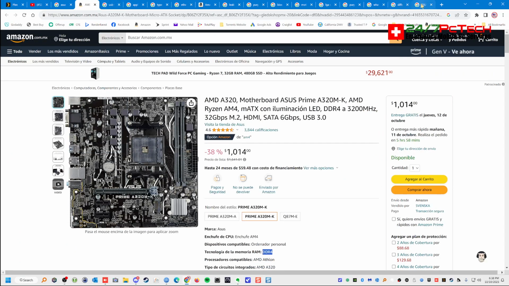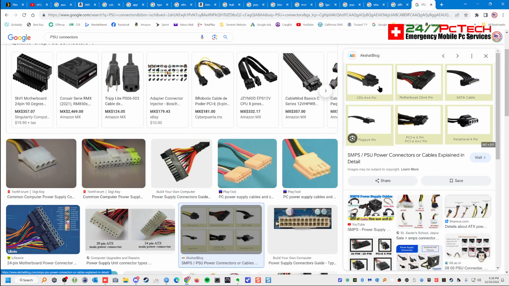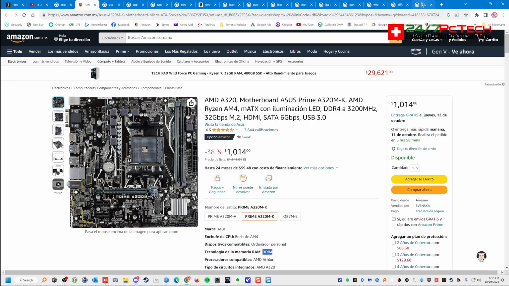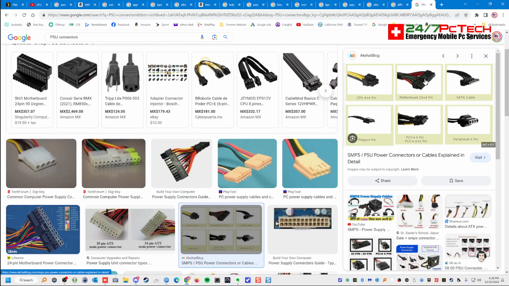The new motherboards have up to 16, like 8 and 8. This is 4 and 4, and you have to connect both. If this one has another one here, you need to connect it. If not, it's not going to run. It's not going to turn on. The next one is 24 pin, 20 plus 4. The other 4 is just power. See the red and black? Power.